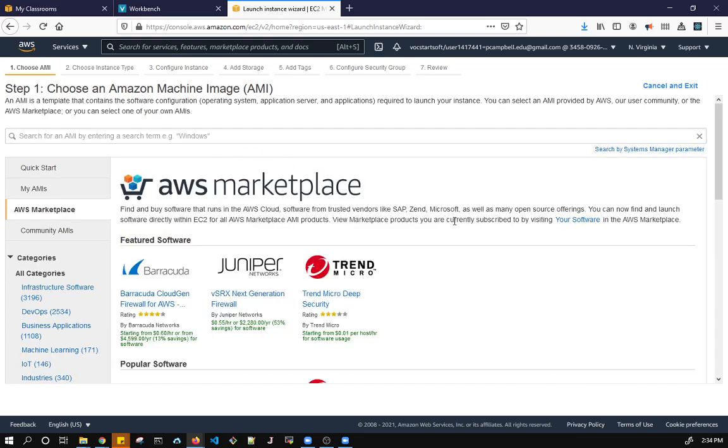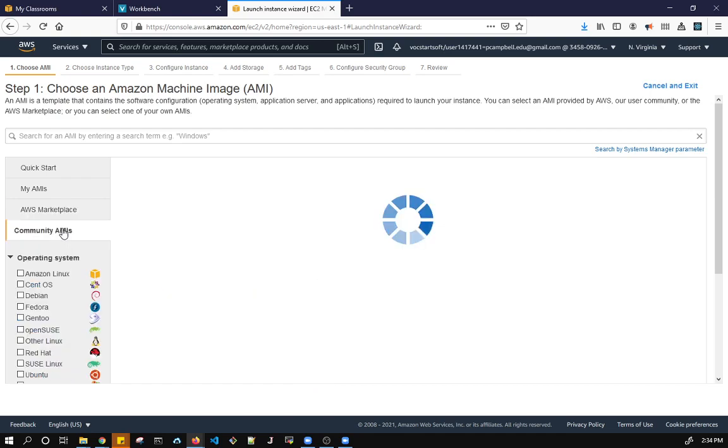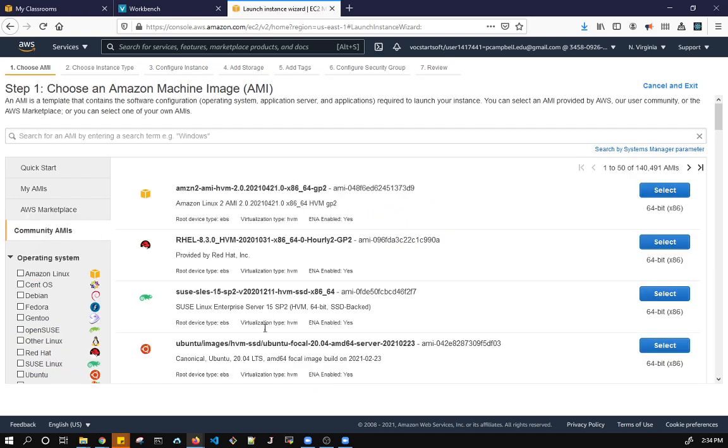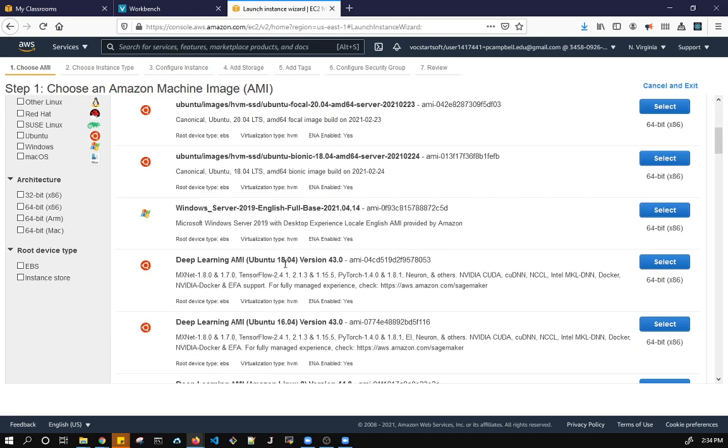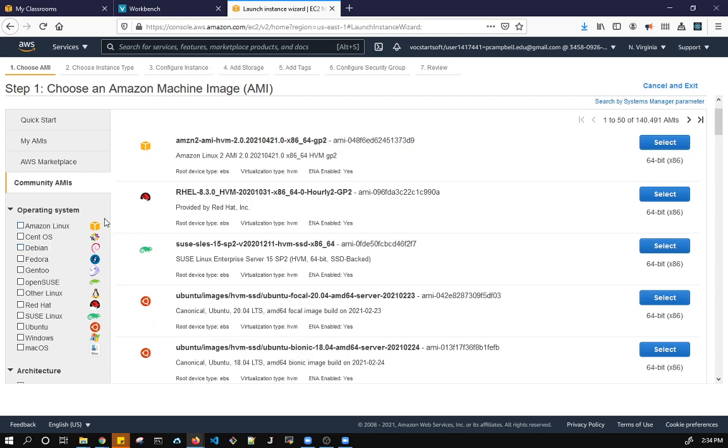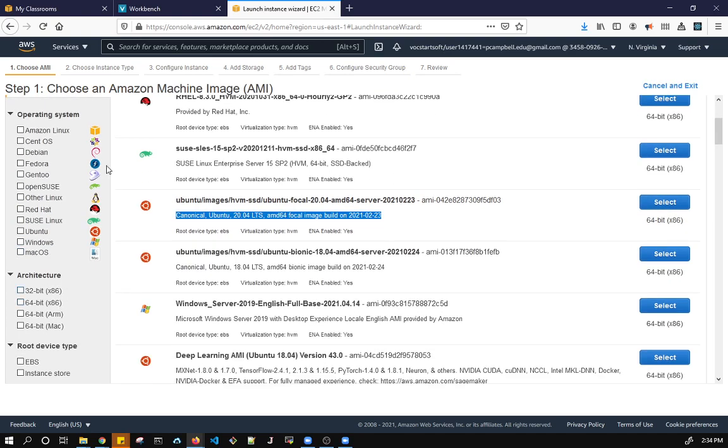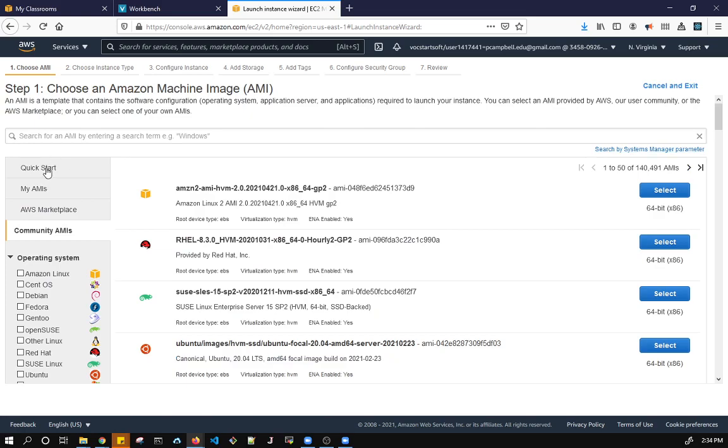There is a marketplace where we can buy certain services and AMIs, and then there are some community supplied AMIs. We're not going to use the community supplied, we're going to use the ones that are kind of standard. Some of them that are showing are community supplied. Anyway, this one is from the same thing from Canonical, but we're going to use the ones from Quick Start. But there are others you can play around with if you want to.